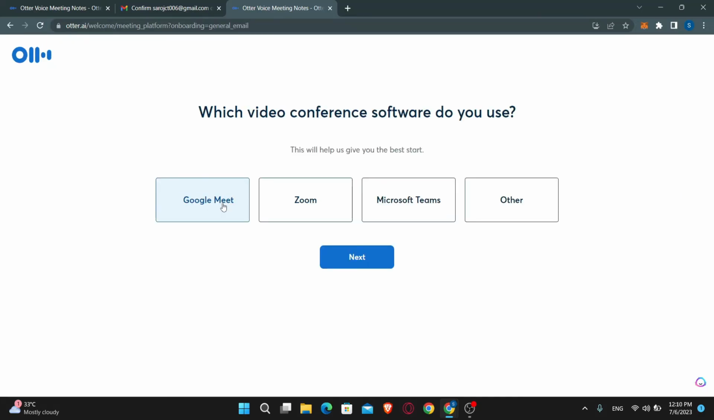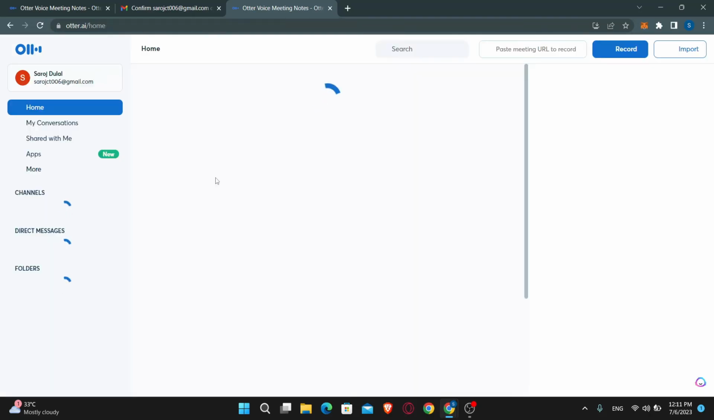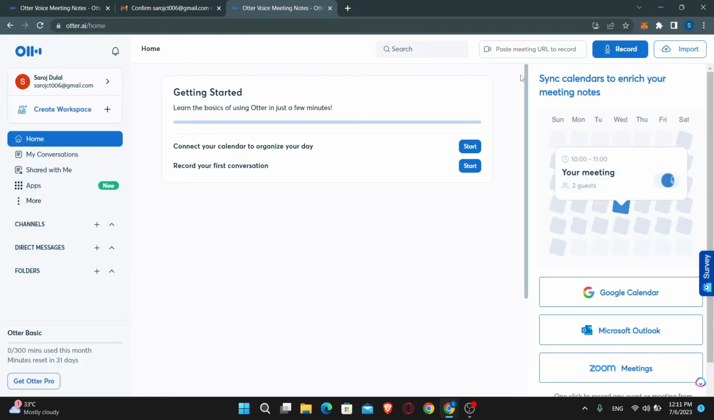You will be asked to select your video conferencing software. Just select whichever you use and click on the Next button. You can skip through the offers by clicking on the Skip button. And now you will be logged into your account with Otter.AI. And there you have it. That is how easy it is to sign up and create a new account with Otter.AI.